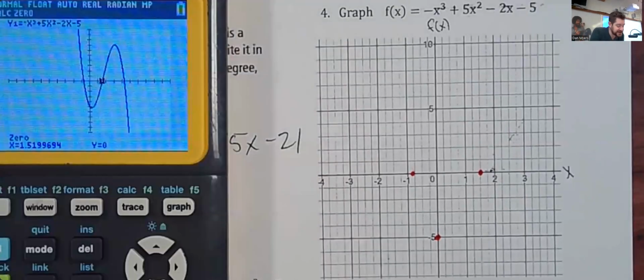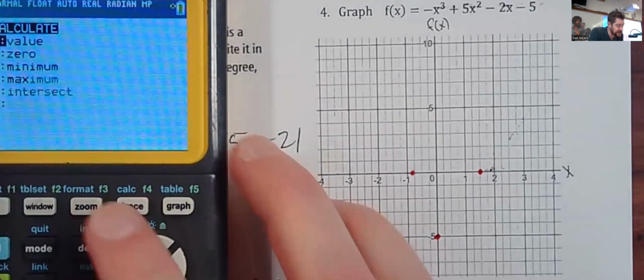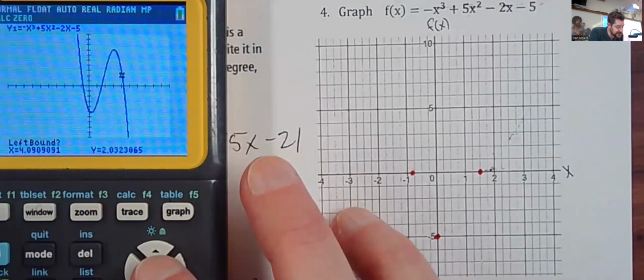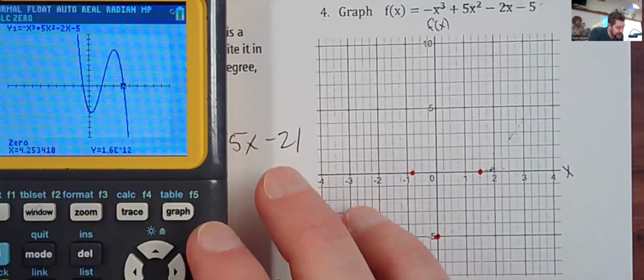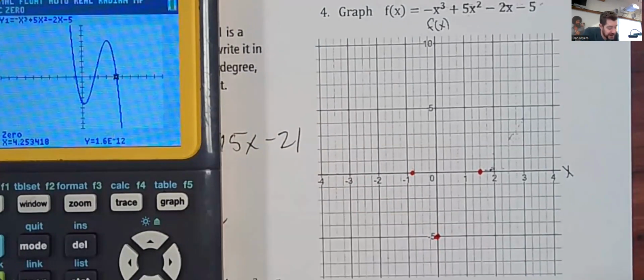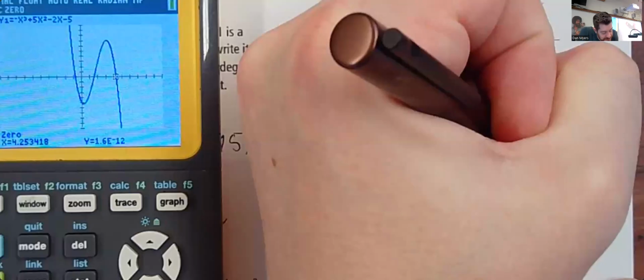Our next x-intercept, so second calc, go to 0. Left bound will be above this last one. So there's 3 x-intercepts. The right bound is underneath. Enter, enter. 4.25. All right. So 4.25 is like right here.